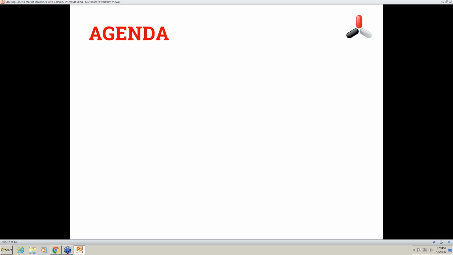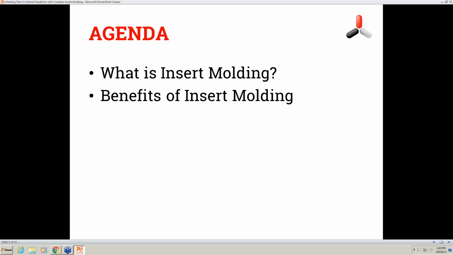All right, on your screen, you should see our agenda page, and I'm going to go through each one of these so you kind of know what we're going to talk about. The first is, what is insert molding? We want to talk about the concept, what's involved. The second thing is, we're going to talk about the benefits of insert molding. Why do we use it, especially from a design and engineering standpoint? What's the importance of insert molding in our process?